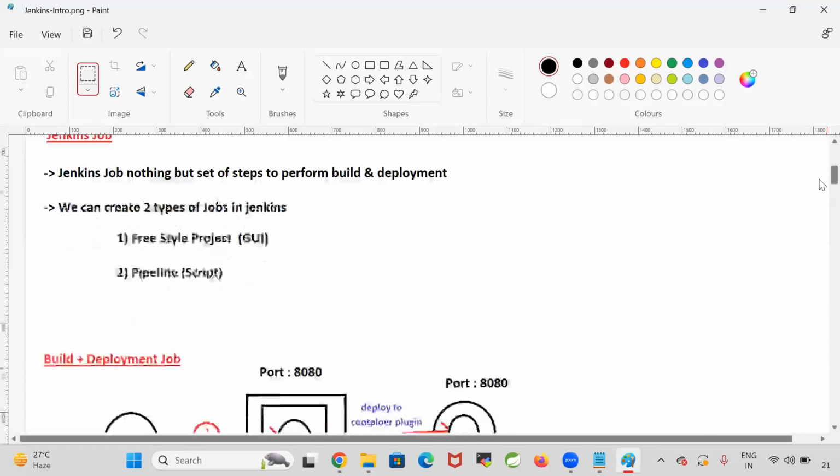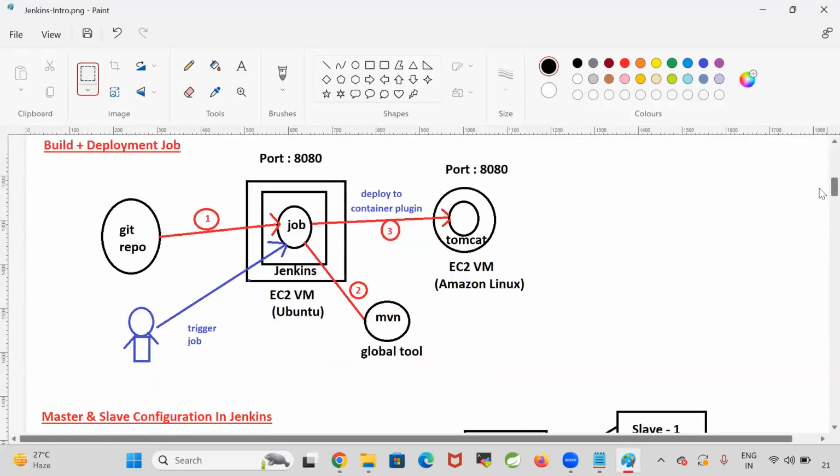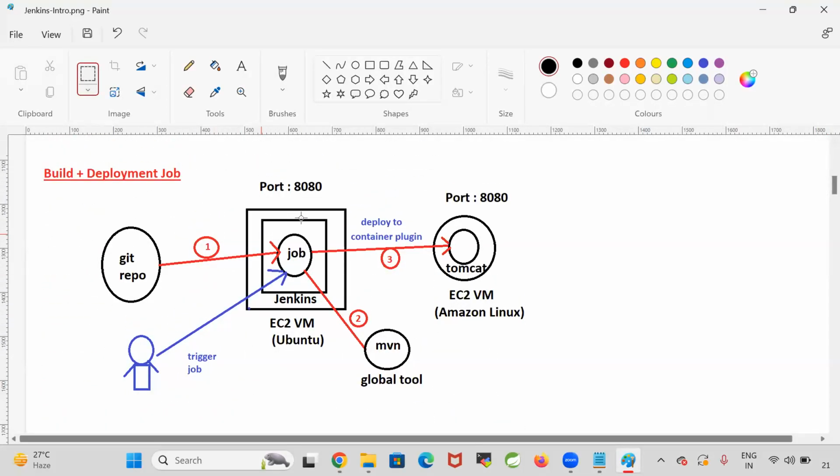Next one, build and deployment job. We have done this job creation. In Jenkins, we have created a job. That job is going to take the code from Git as the first step. Then the second step, it will do the Maven build. Maven we configured as a global tool. Then third step, using the deploy to container plugin, that war file is deployed to the Tomcat server.